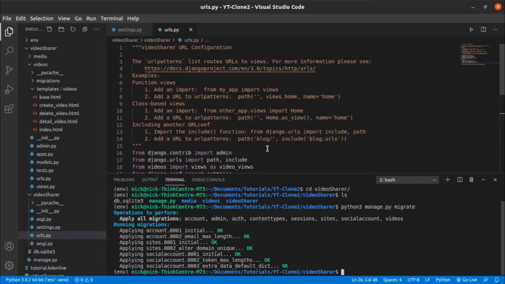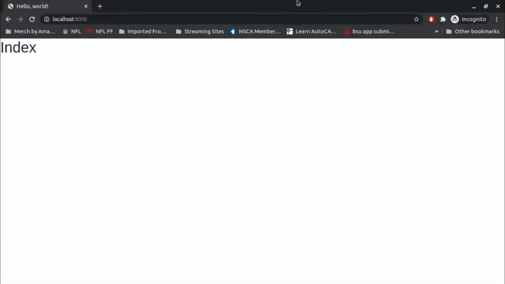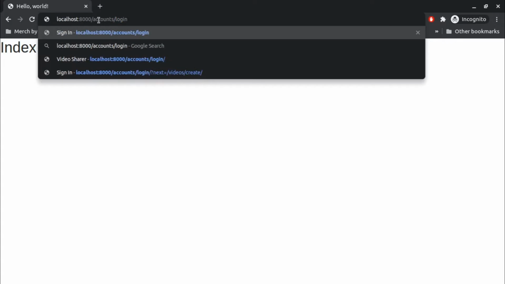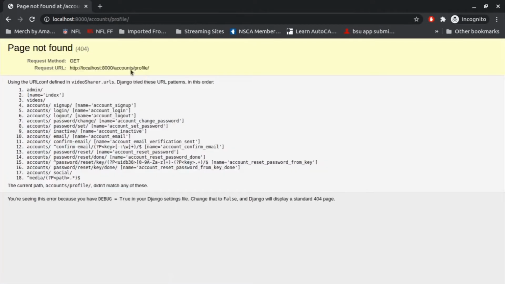With those changes added, we can go ahead and type python3 manage.py runserver. And if we go to localhost:8000/accounts/login, you'll see now we already have a sign-in page available. So we type admin with our admin account. It will log us in.